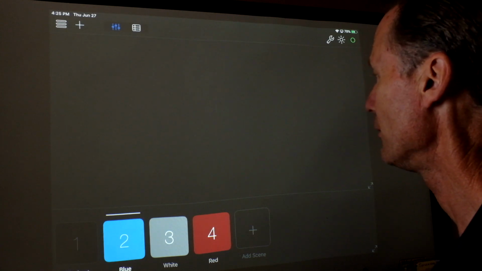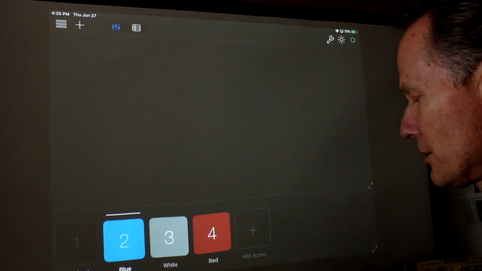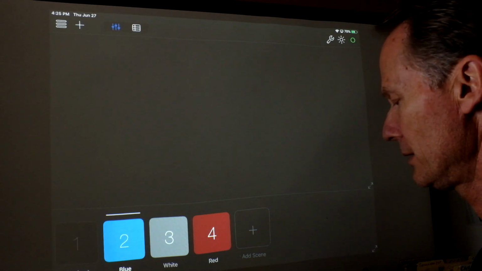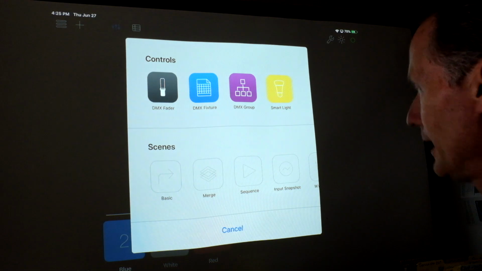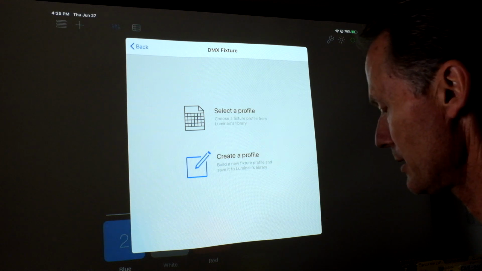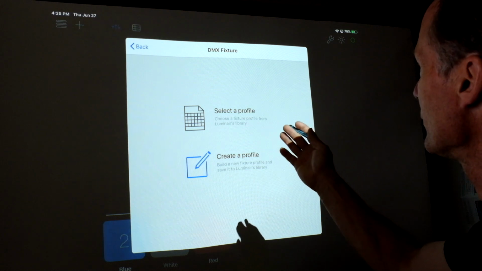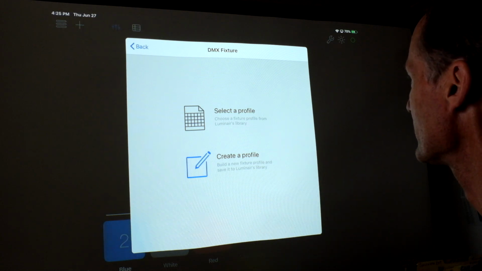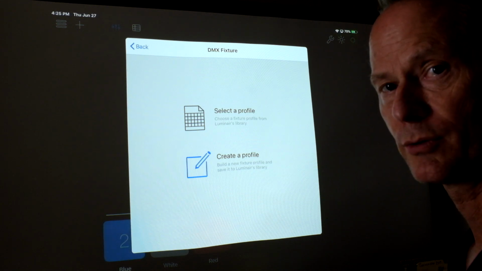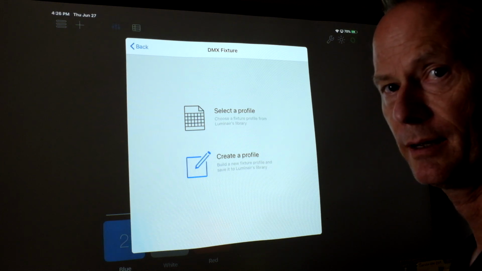Okay, so what I'm going to do is add a light. I'm using an iPad down here below, but you all can see the screen up here. Let's go to the plus sign, and now we're going to add a DMX fixture, and let's select one. Luminaire has a library, so when you say select profile, you're going to choose a fixture profile from Luminaire's library. You can also create a profile, which is fairly easy. There are a lot of tools in Luminaire to create your own profile and then save it. But for our purposes, let's go into an existing fixture.